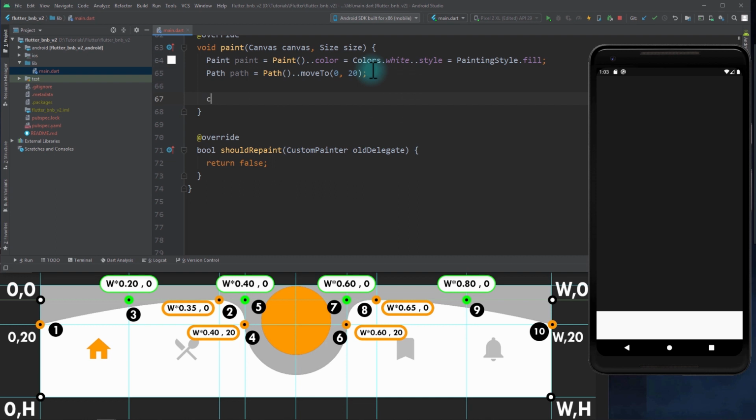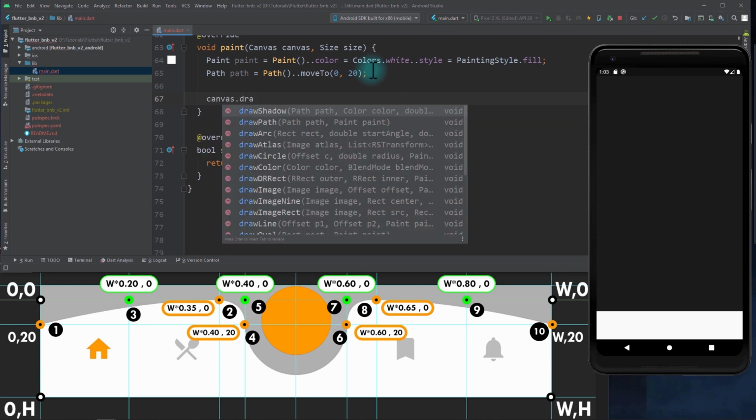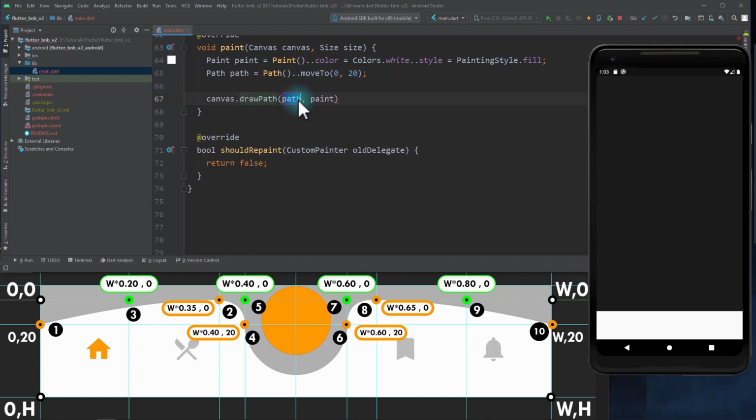First thing I'll do is use the canvas and draw the path on it using the draw path function and give it the path and paint object. Now, whatever changes we make to the path, we'll be able to see them in the emulator on the right hand side. One thing you can notice is that we have the path set to the initial point of (0, 20) using this move to function.